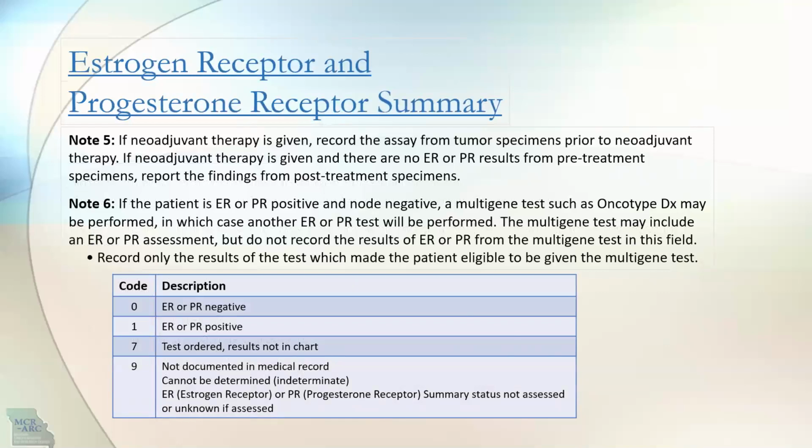If the patient is ER or PR positive and node negative, a multi-gene test such as Oncotype DX may be performed, in which case another ER or PR test will be performed. The multi-gene test may include an ER or PR assessment, but do not record the results of ER or PR from the multi-gene test in this field. Record only the results of the test which made the patient eligible to be given the multi-gene test.